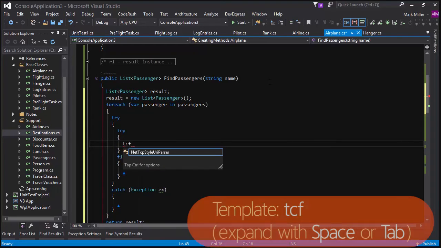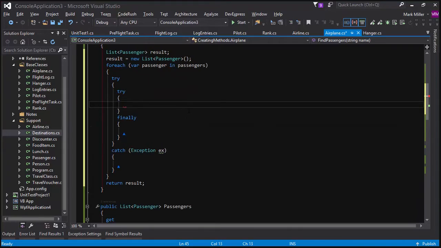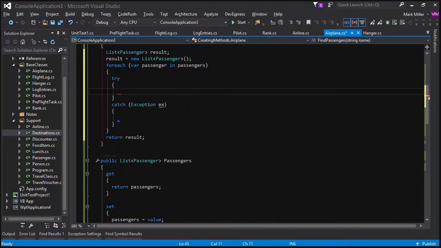Try-catch finally would be TCF, like that. And notice we have markers in these places here. So let me just undo this a bit because I actually want to go back to right about here. But notice the try-catch drops a marker for me right there.